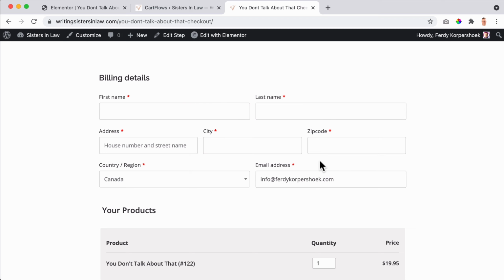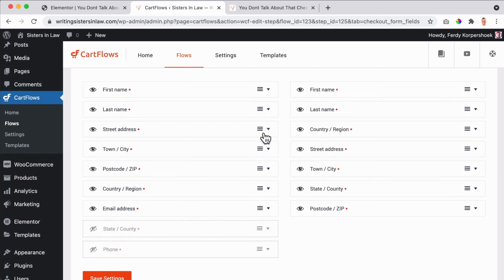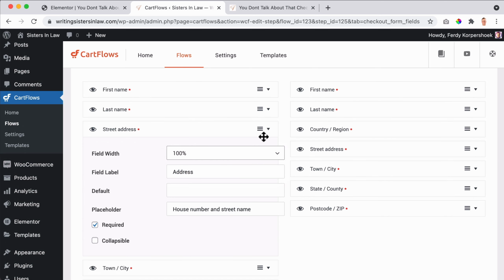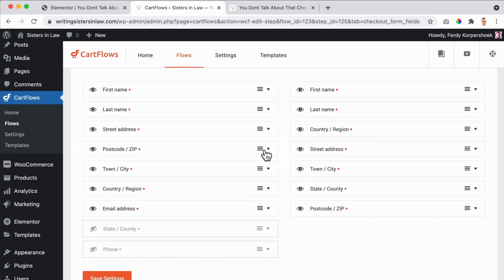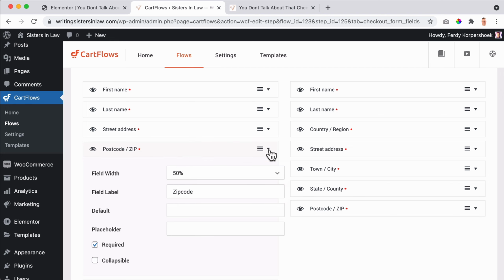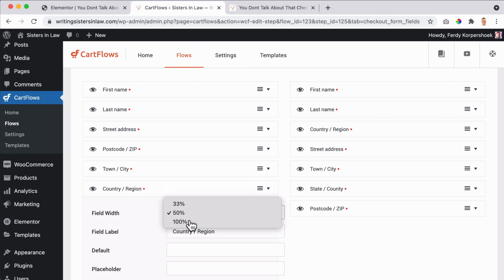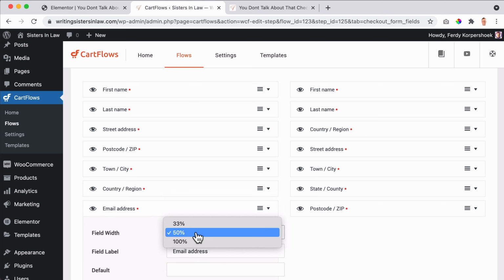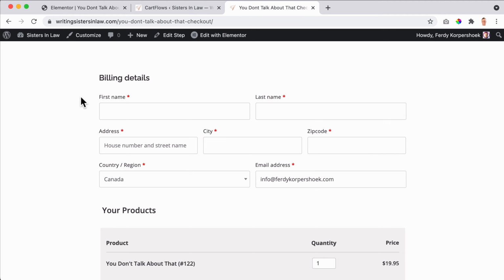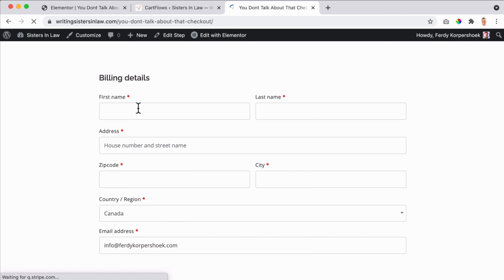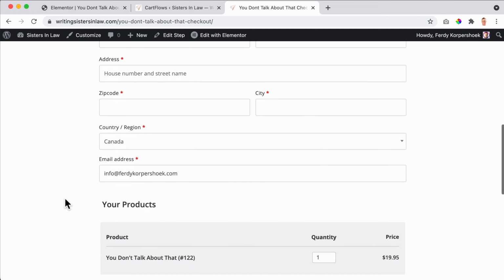But I think we can do it like this. Okay. First name, last name, street address, 100%. And the town, or should you do the zip code first? Well, that's how easy it is. Just change it. Make this 50, make this 50. And the country can be 100%. And the email address can also be 100%. Save the settings. Refresh the page. Perfect. First name, last name, address, zip code, city, country, email address, and then your products.